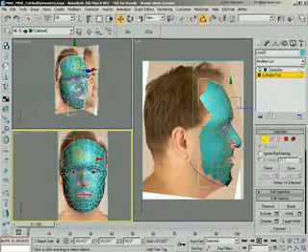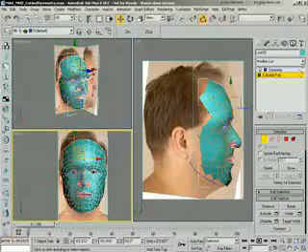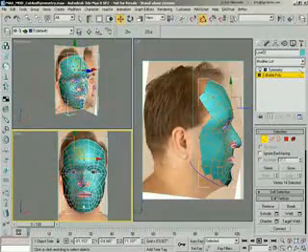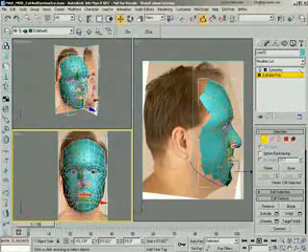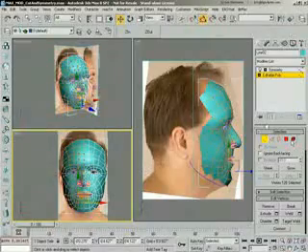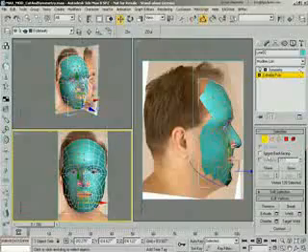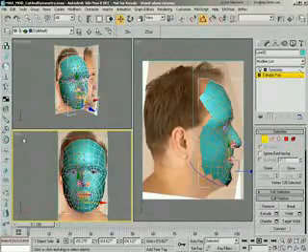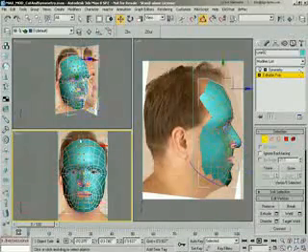So now as I click and drag this around, we get a much more useful feedback. So we can just modify this however we need to. Okay, so let's say that we're happy with our mesh. We're going to turn off our edges so we're not bothered by them.